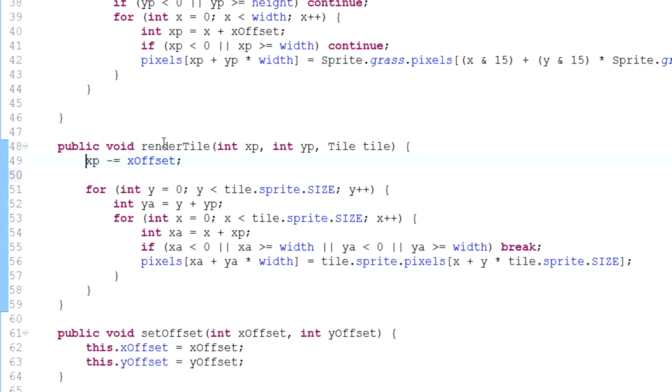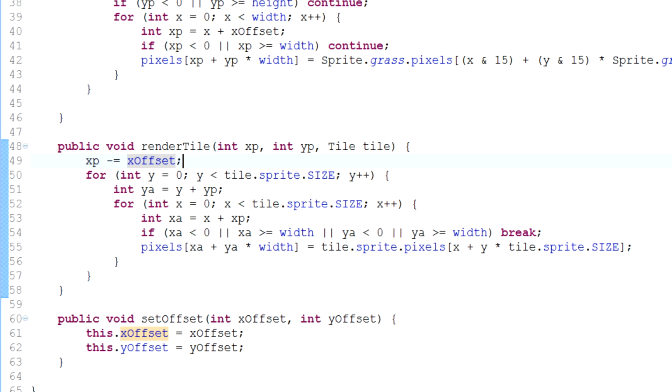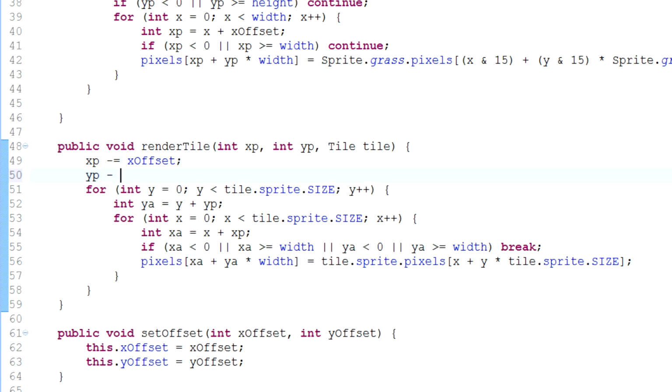And again, this line of code is the same thing as saying this. All right. XP minus equals X offset is the same as saying XP equals XP minus X offset. It's just a shorter way of saying it. All right. And that is it. I'm going to do the same thing for Y. And that's it. That's as simple as it is.